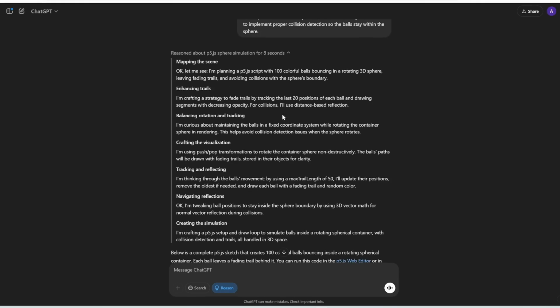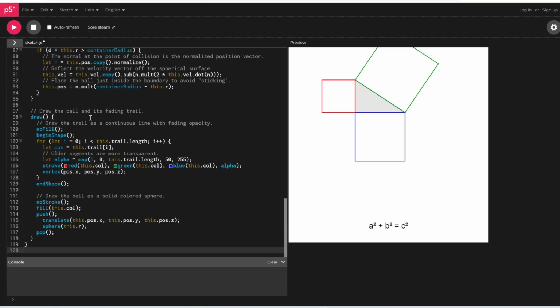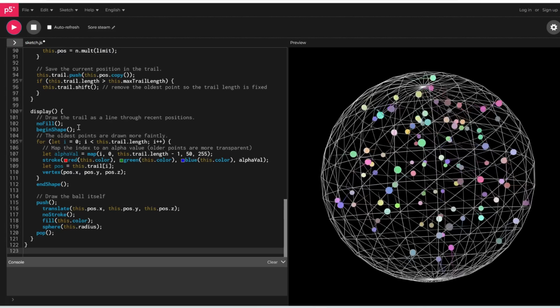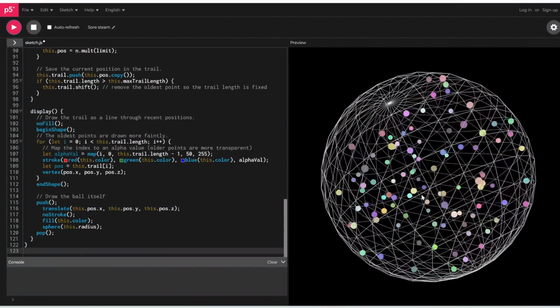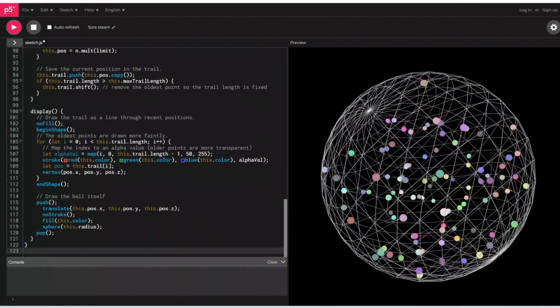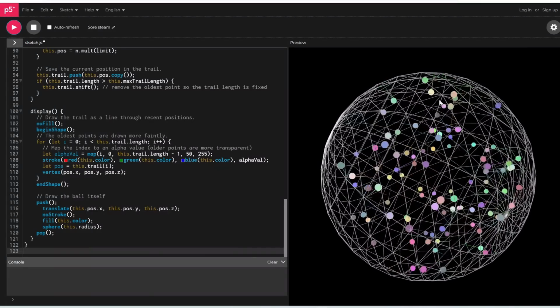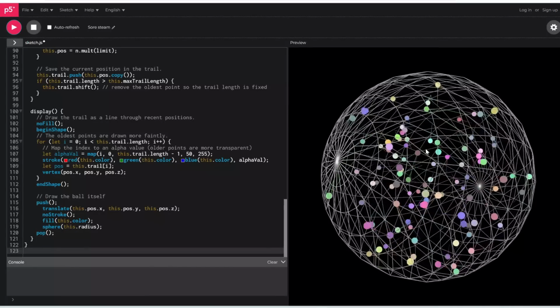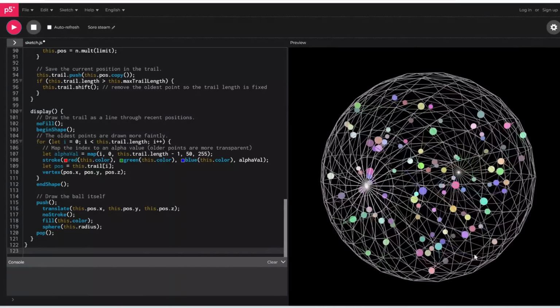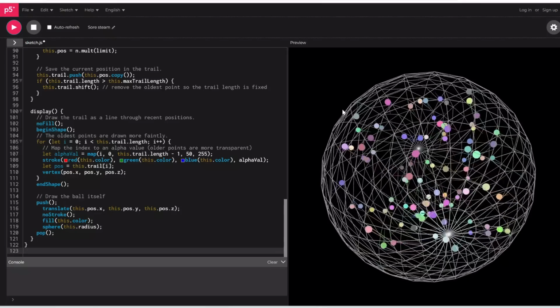All right, so again, it's thinking through how to code this up. Let's copy this code and then paste it in here and press play. And here we go. This is indeed 100 balls. I'm not actually going to spend the time counting how many balls there are, but it does look like 100 to me, and they are bouncing within this sphere. And each ball does leave behind a trail. So again, perfect. It just nailed this with just one prompt, zero shot.